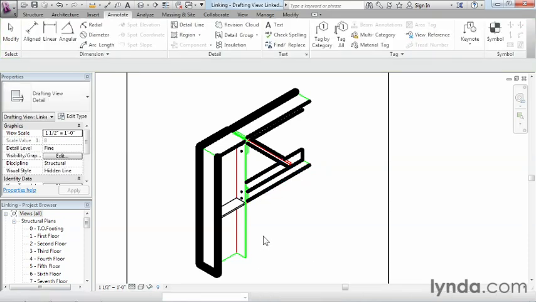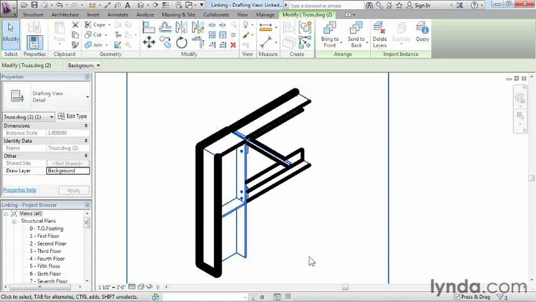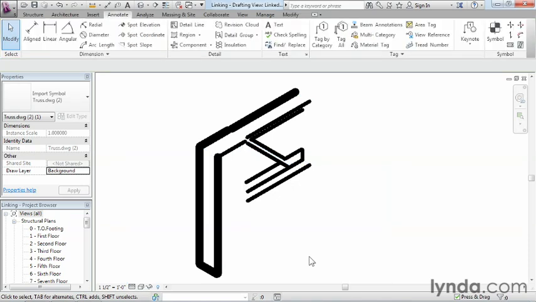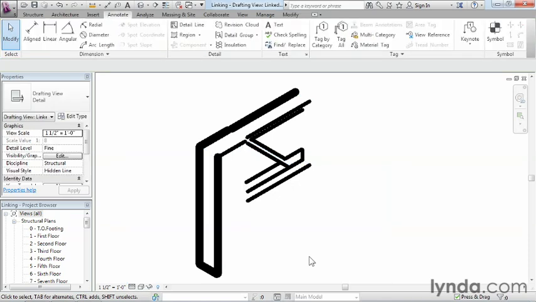And what that means is after we've come in here, selected each of these individual lines, and retraced everything that we see here in the view, it means we can finally select on this and then delete it. And when we do, all we would have left would be our AutoCAD line work or AutoCAD detail information.